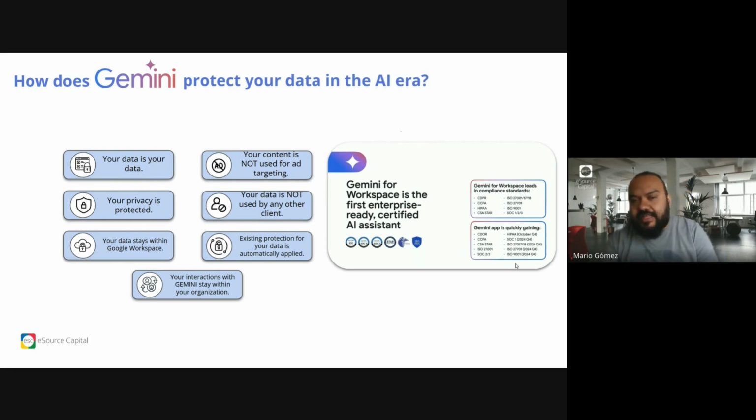And the existing protection for your data is automatically applied. What does that mean? Those are great news for IT departments, because whatever DLP rules, whatever protection, whatever limitation they created within your domain will be automatically applied to Gemini as well. So they don't have to start from scratch, because whatever restrictions and rules we have in our company will be automatically applied. So we can summarize everything by saying that all your interactions with Gemini will stay within your organization. At the end of the day, this information does not belong to Google, it belongs to your company. But as I said, even though the information belongs to your company, it does not mean that anybody else within the company can see what I'm doing. Whatever interactions I'm having with Gemini will be for me only.